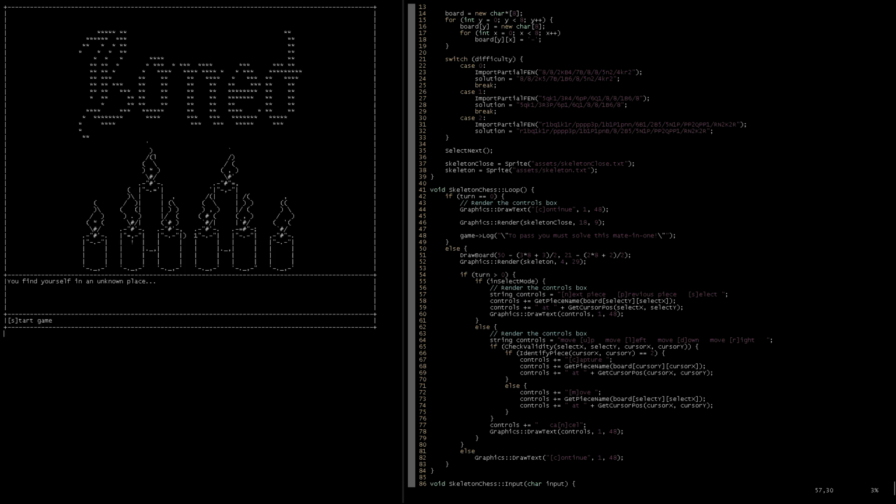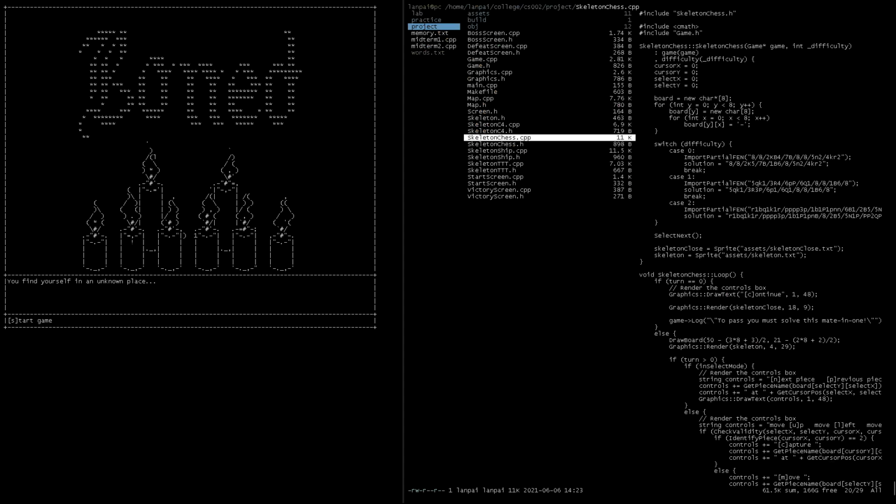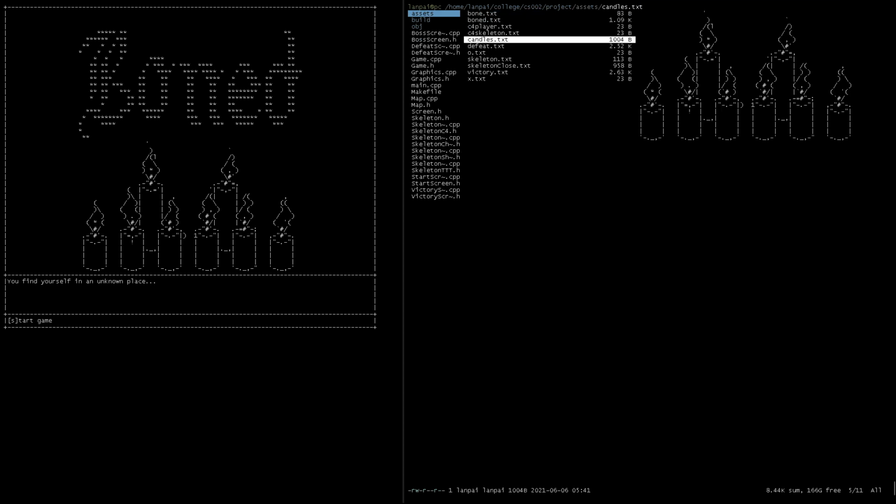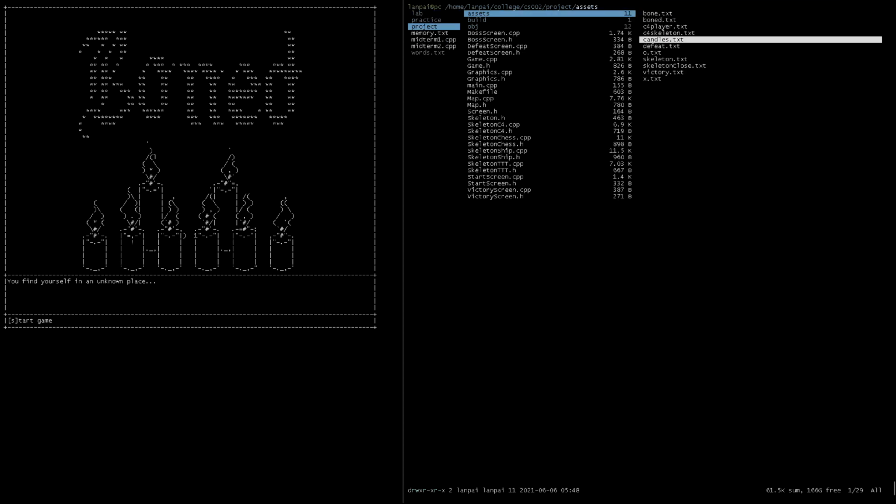So if we start the game, I made this graphical class which allows you to import the sprites from text files, which are all in the assets folder, and you can look at them if you'd like. And I can specify coordinates and put them around the screen. There's lots of little graphical utilities I made to make programming this game a lot easier for me.